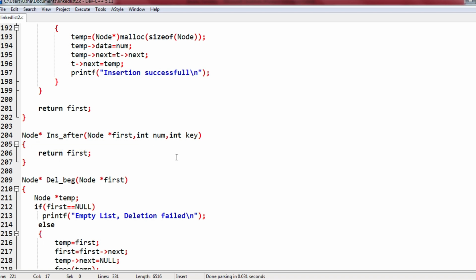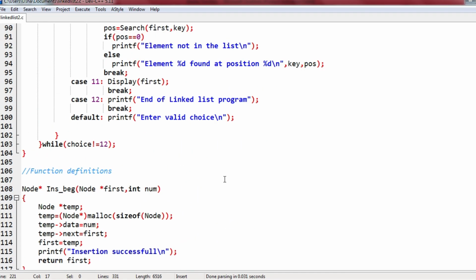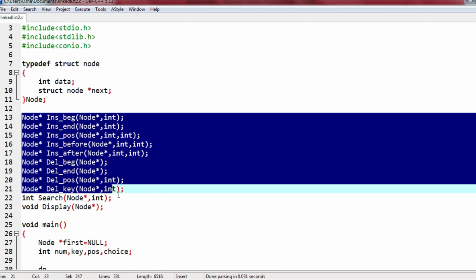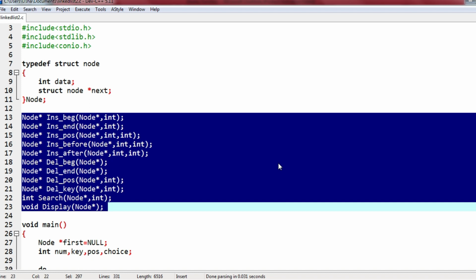See, right now, I have written so many function prototypes here. Basically, I think I have 11 function prototypes here. Now, even if one of the function definitions is not available, I will not be able to execute this program.